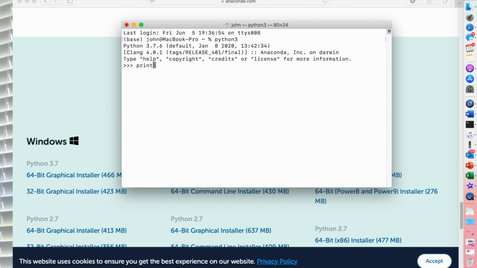So let's do the typical thing. Hello world. Hello world. Alright, so we have what appears to be a working installation of Python.